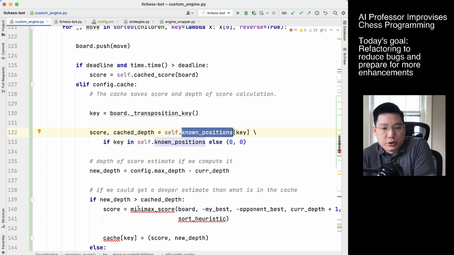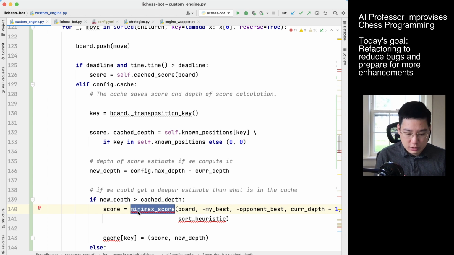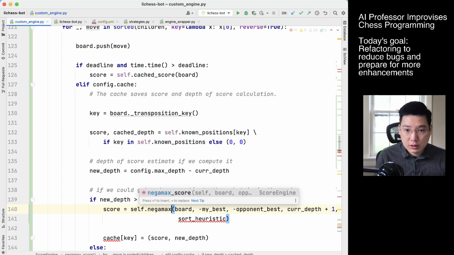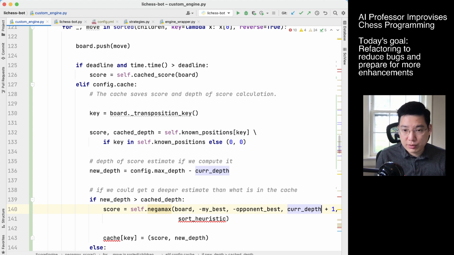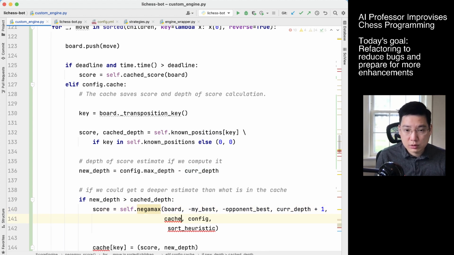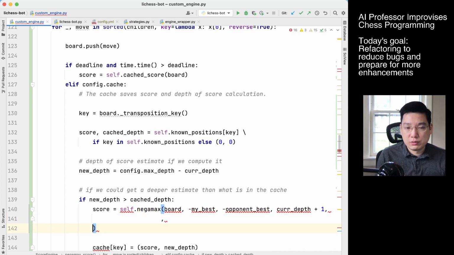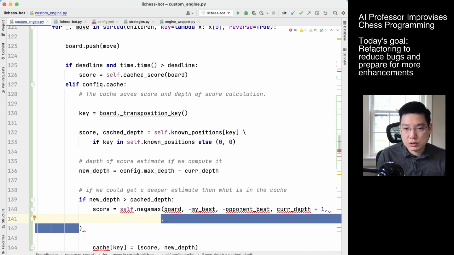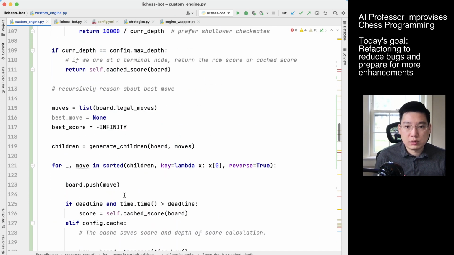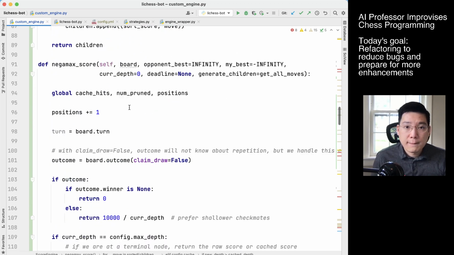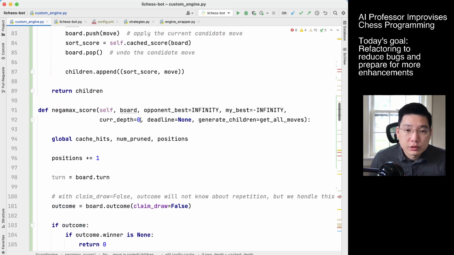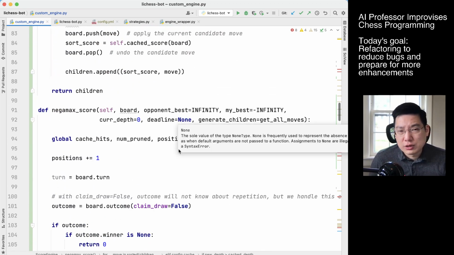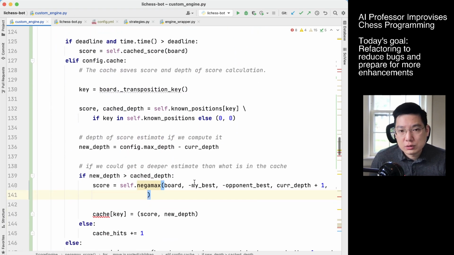And now this recursive call is broken because it's no longer called minimax score, it's called self.negamax, and it receives the bounds, the current depth. It doesn't receive a cache anymore, it doesn't receive a config, it doesn't receive sort heuristic, it should receive the children. So let's make sure we have everything we need. So deadline, I should give it a deadline. Wait a second, have I not been passing down deadline?